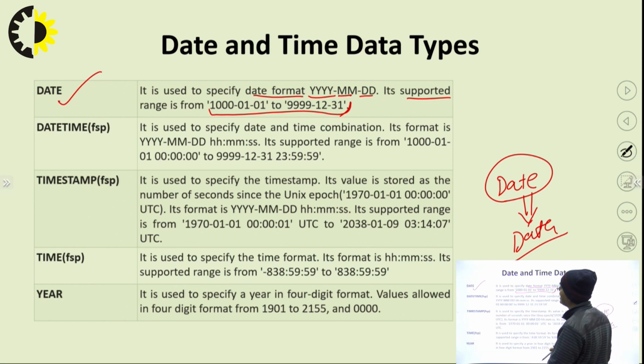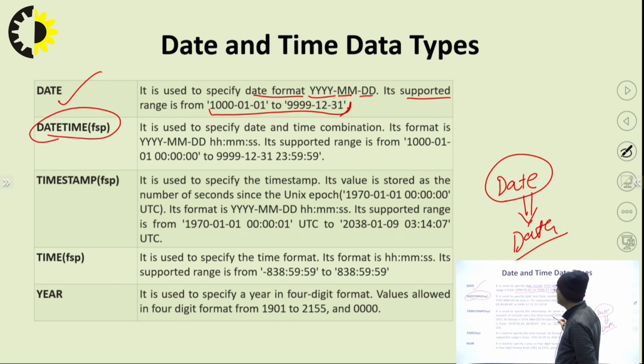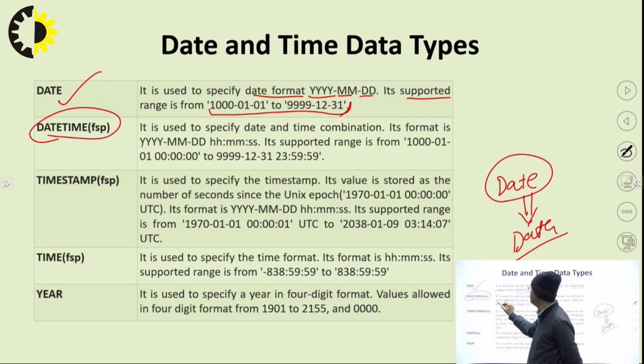Next one is the datetime. Here we are considering both date as well as time. It is used to specify date and time in combination. Then what will be the format? The format is first year, then month, then date. After that hour, then minute, then second. It has a supported range. For example, the range from this to this is the range for the date, and this is the time format in 24 hours.